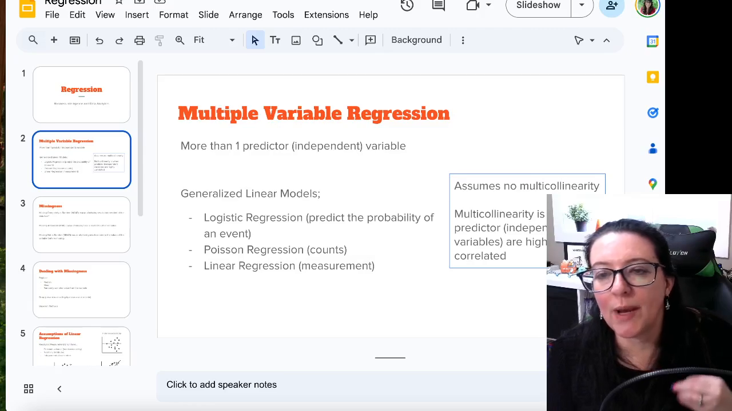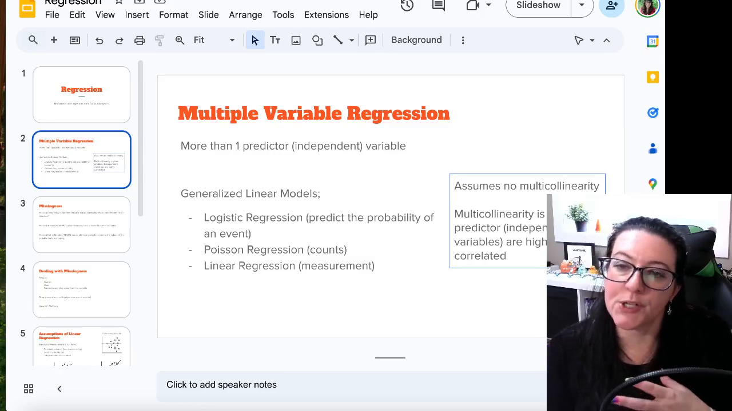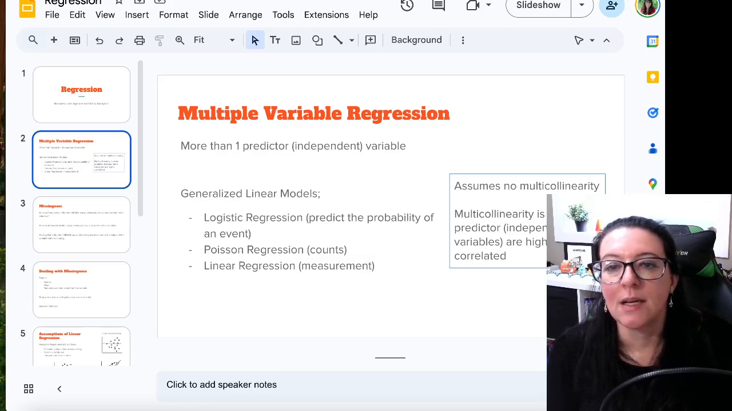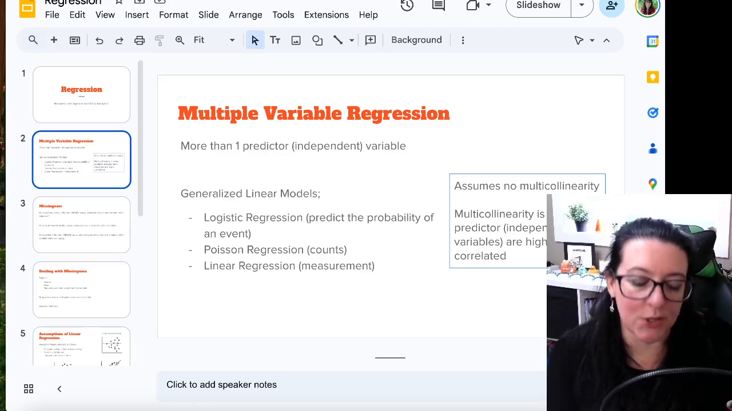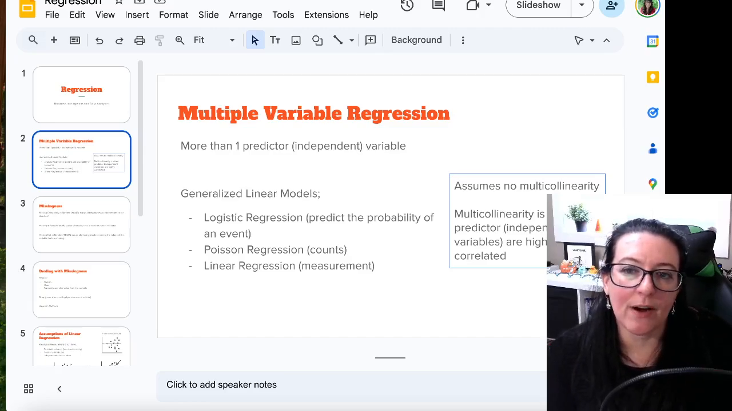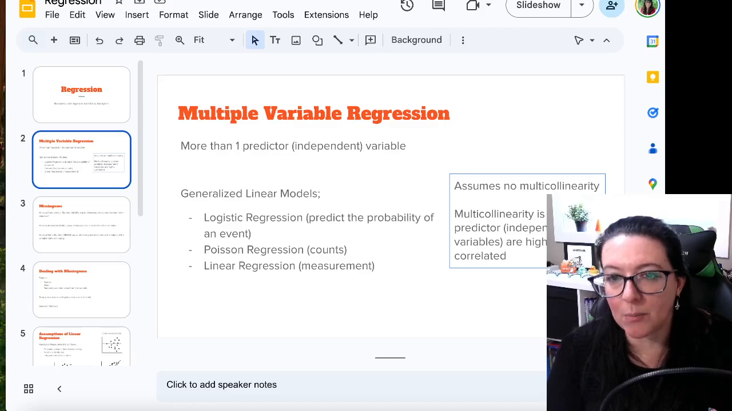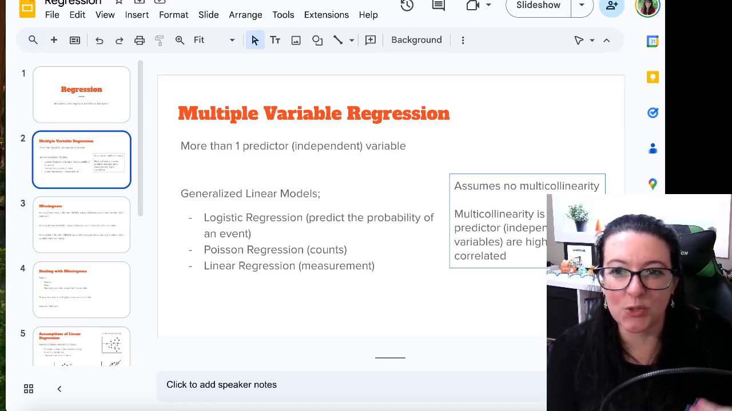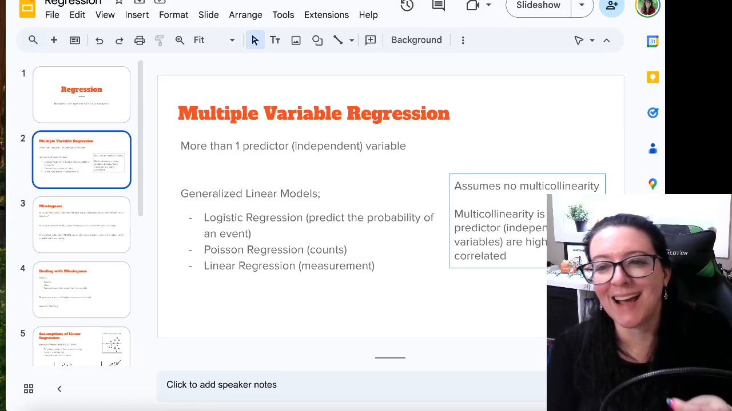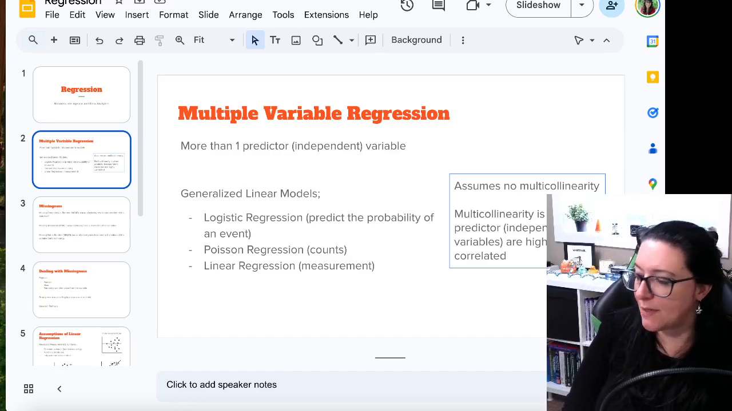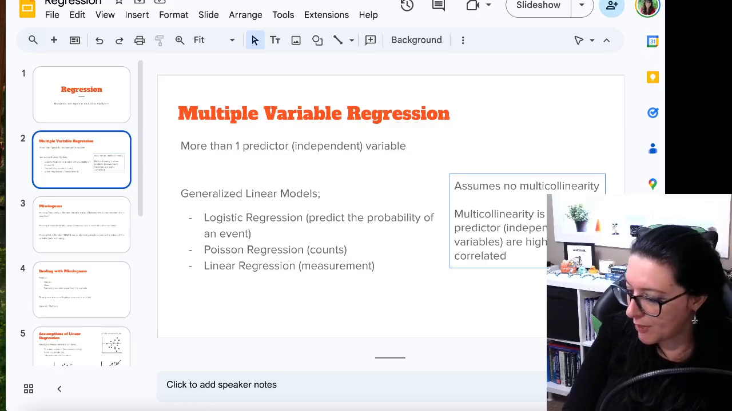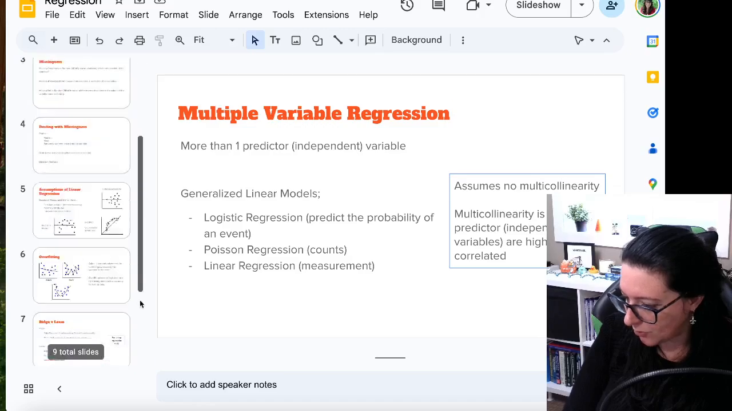And in linear regression, we have some kind of measurement. So we're assuming that the data that we're trying to predict is continuous, so it can be fractions of numbers. It's some kind of interval ratio data. Now, when we look at multiple variable regression, we have multiple predictor variables that we're using to predict some other variable. So we have multiple independent variables used to look at the impact they have on the dependent variable.